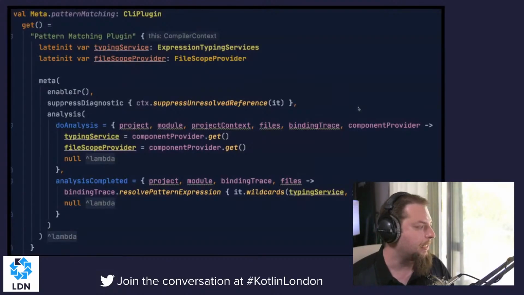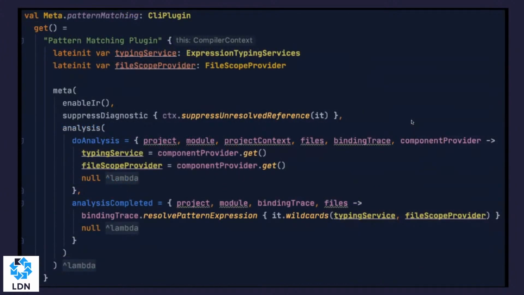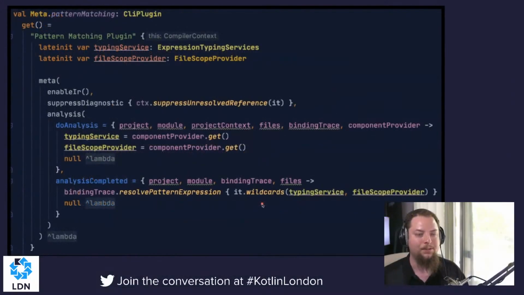And just to give you a little overview here, this is the code at the high level for the pattern matching plugin. It's not very big. It's a little bit misleading because some of these functions, particularly down here, resolve pattern expression and the wildcards function that we pass in there, have a bit of code going on behind them. But in a nutshell, I just wanted to show you that this is actually not that hard to do.